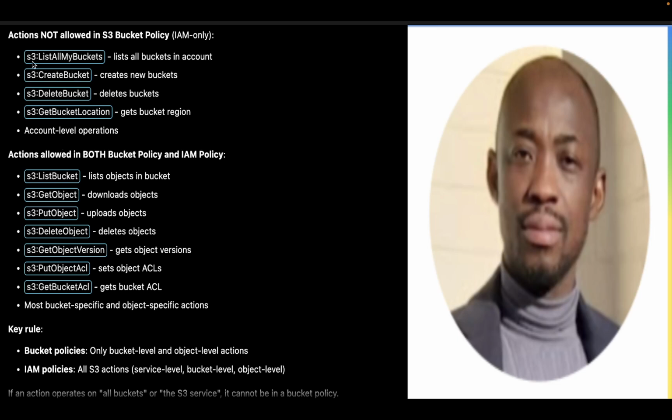So the difference is, if you are leveraging the resource-based policy, you cannot add these actions within the policy document. You cannot add list all my buckets or create bucket at the bucket level because it's within the bucket. You cannot actually delete the bucket whilst you are within the bucket. You don't have the permission outside of that bucket, if that makes sense. So the stuff that has to do with the creation of the bucket itself will be done by identity-based, but within the bucket, these are the actions you can take.